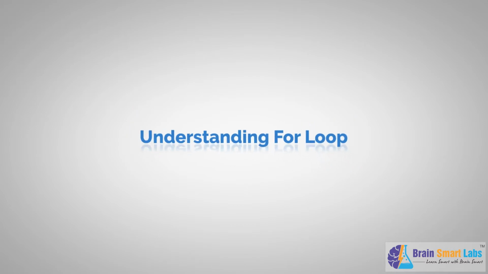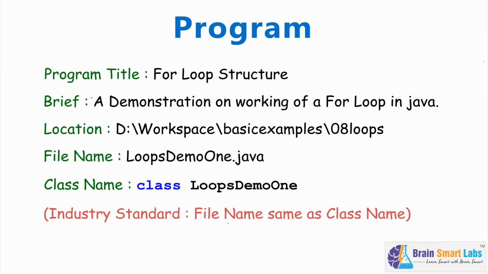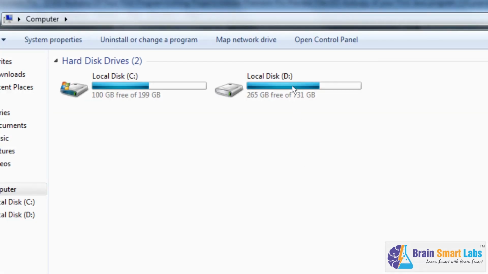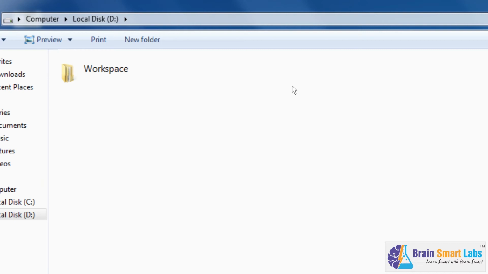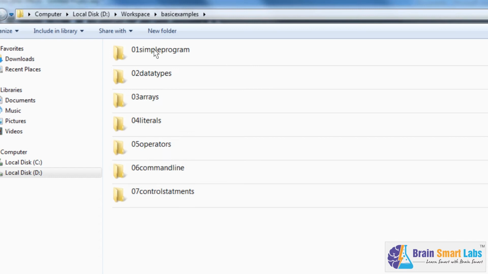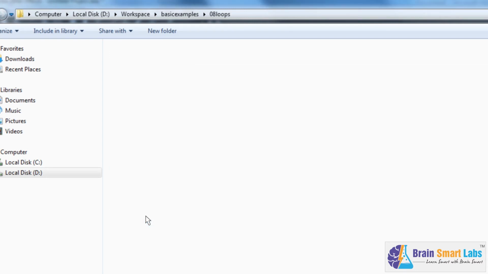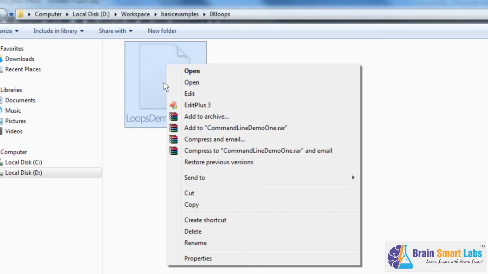Moving on, let us now understand how does a for loop work in Java. Understanding for loop. In my computer, go to D drive, workspace and click on basic examples folder. Create a new directory by name 08 loops. Inside the directory 08 loops, create a new file by name loopsdemo1.java as we have shown you in our previous sessions and start editing the file using Edit Plus.